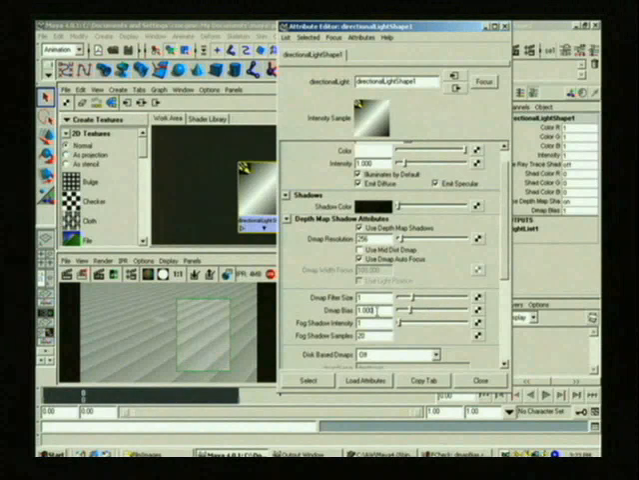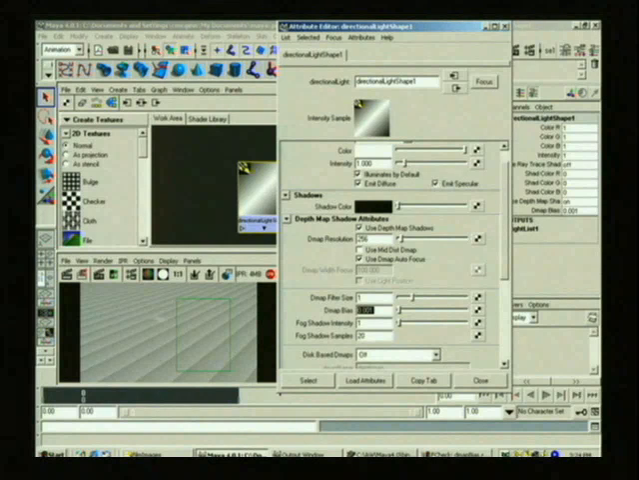Something that you're going to want to be aware of, though, is if your depth map bias is too high, you're going to bias the parts that are supposed to be in shadow right out of shadow. So you just want to be careful. Sometimes it will look like the shadow is actually detached from the object.